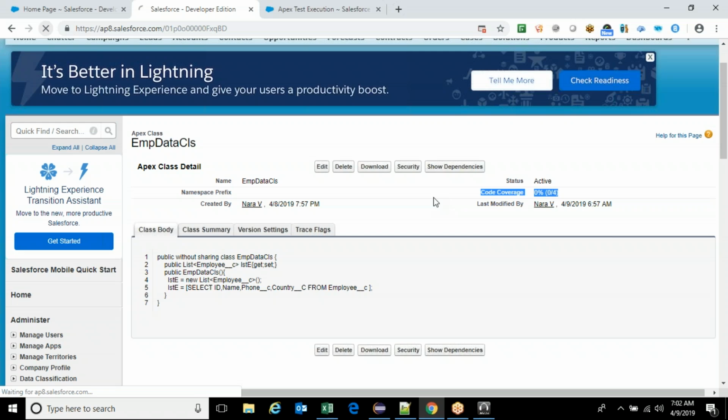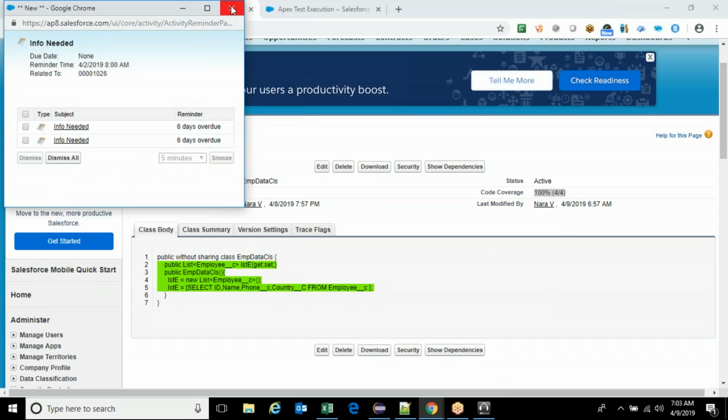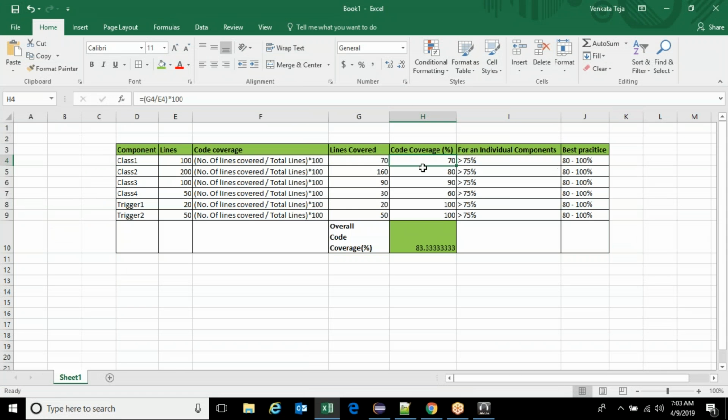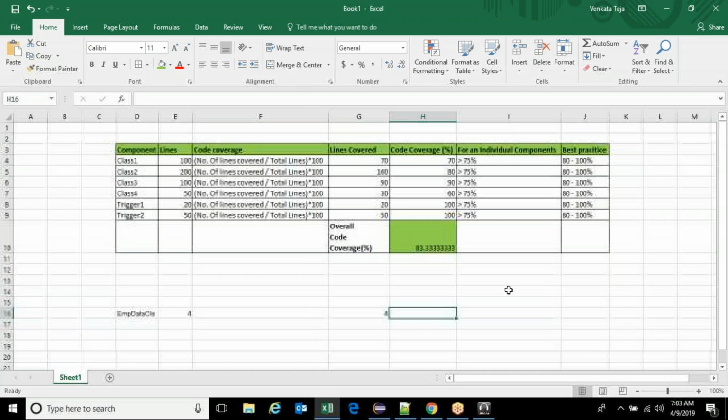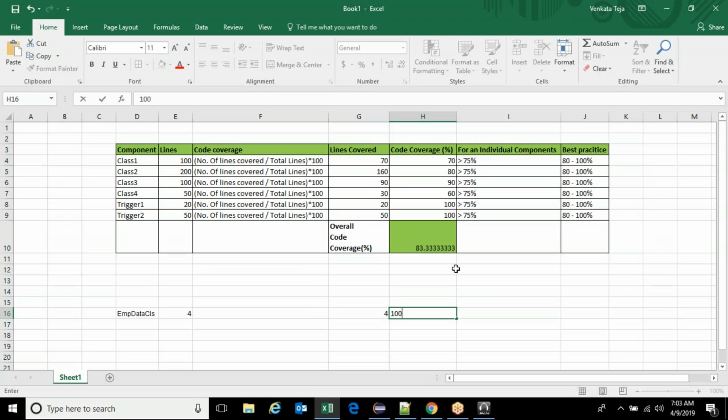Go to your source and refresh. You can see the lines are marked in green. There is a plugin I have installed that identifies how many lines are covered. So here the code coverage percentage is 100%. In our case, EmpData is the class name. How many lines does it have? 4 lines. How many lines did I cover? 4 lines. And the code coverage percentage is 100%.